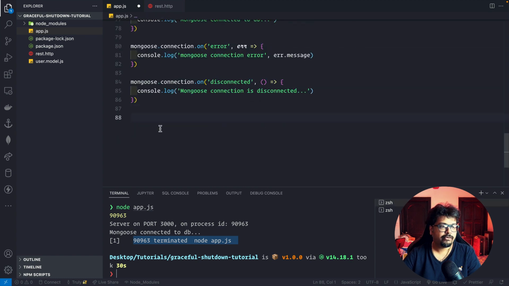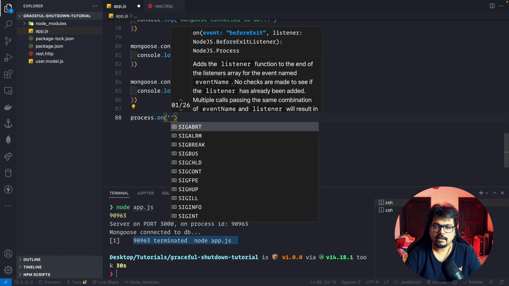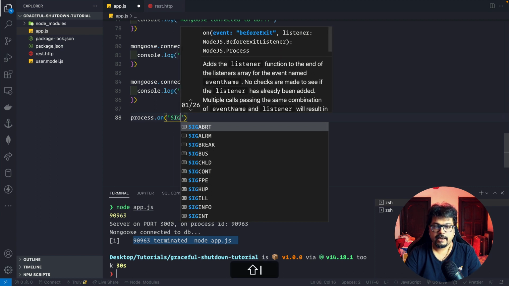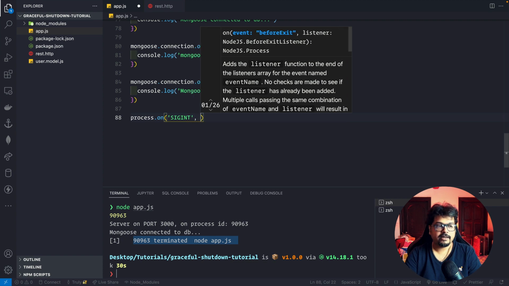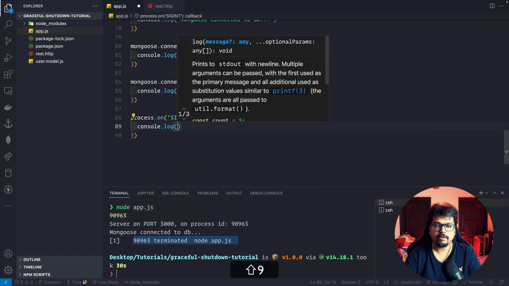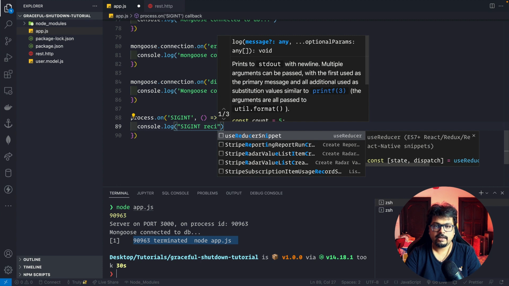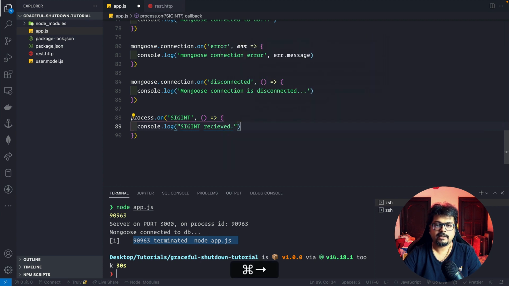So what we can do is simply say process.on, and here we can handle a couple more signals, but we are interested in the SIGTERM signal and the SIGINT signal. The SIGINT signal is only for development, and the SIGTERM signal is for production. So process.on SIGINT. Here we have a callback function, and we can simply say console.log SIGINT received, like this.